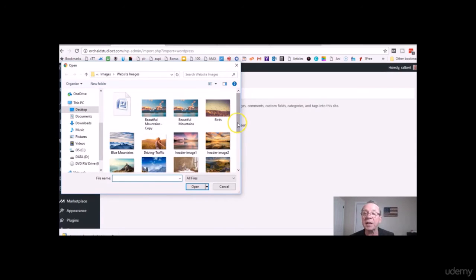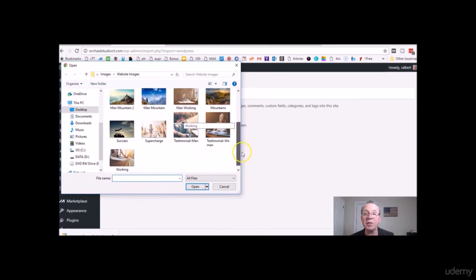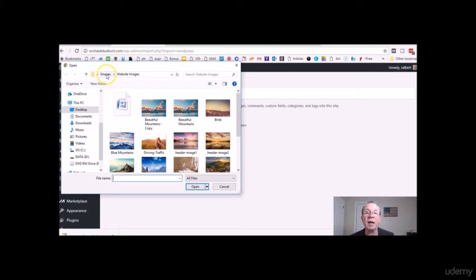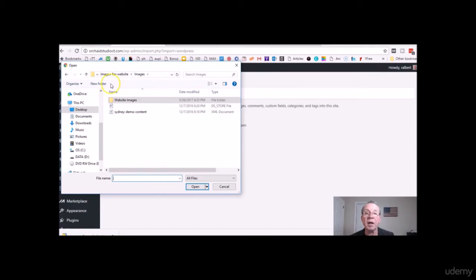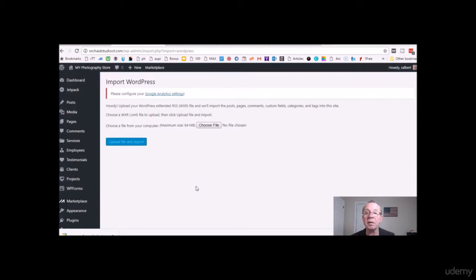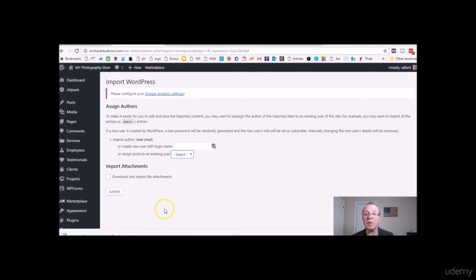In the same folder that these images are in, if you go back one step here, you're going to see a file that says Sydney demo content, which is an XML document. Click on this XML file, open it, import. So then what you want to do here is you want to go to select, and you want to select your name that you created when you created this website. Click on submit.